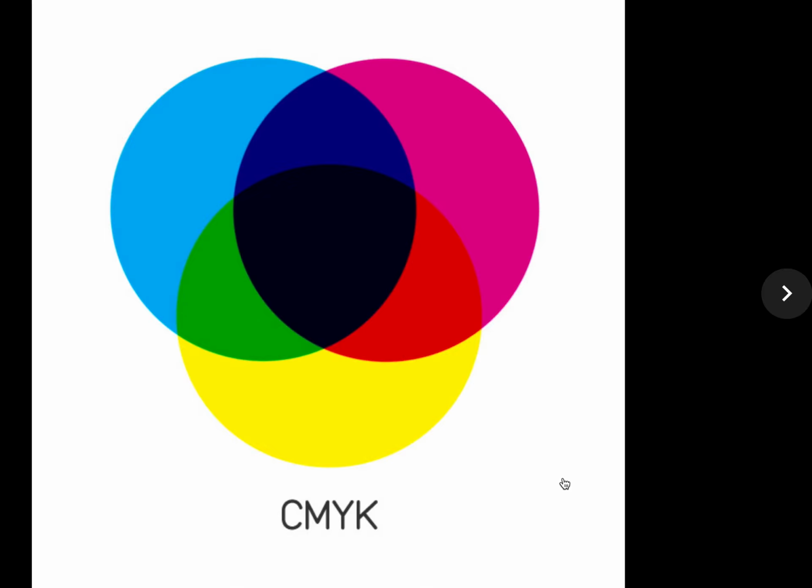There are a number of different systems for working with color, and depending on what you're doing, different systems are appropriate. So for printing, the system that is used is called CMYK. CMYK stands for cyan, magenta, and yellow. So by adding cyan and magenta, you get blue. Magenta and yellow, you get red. Yellow and cyan, you get green. And if you add them all together, you get black.